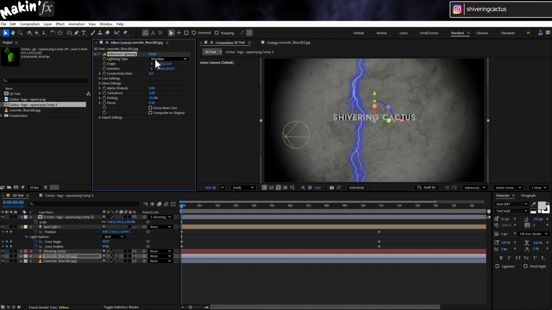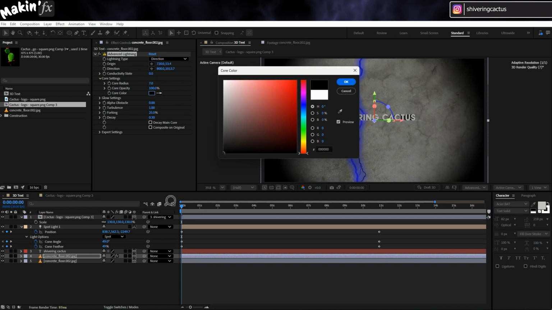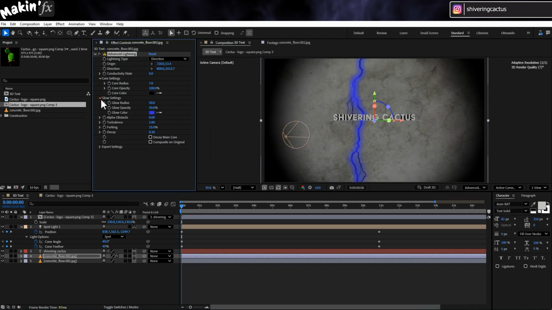I set the type to direction. In core settings, I set the radius to 7 and the opacity to 100%, and set the color to black. In the glow settings, I dropped the radius to the lowest it will go.